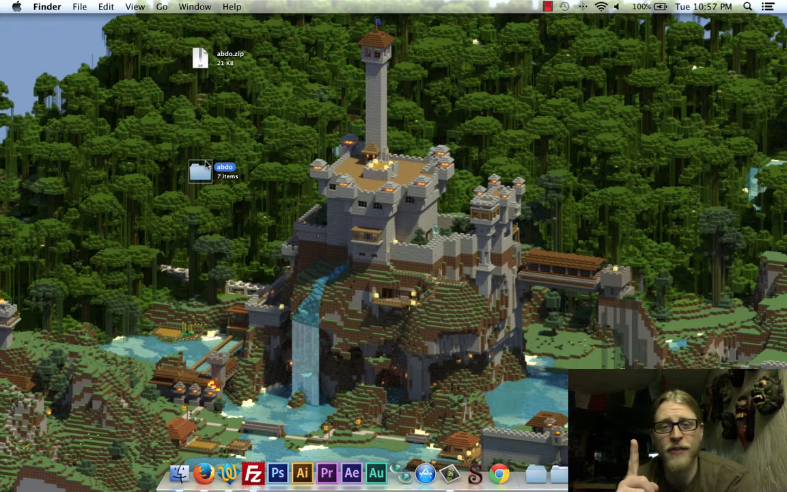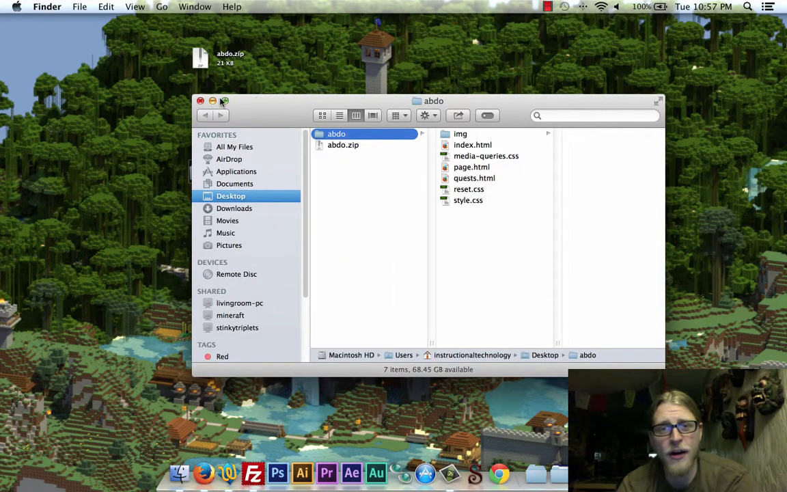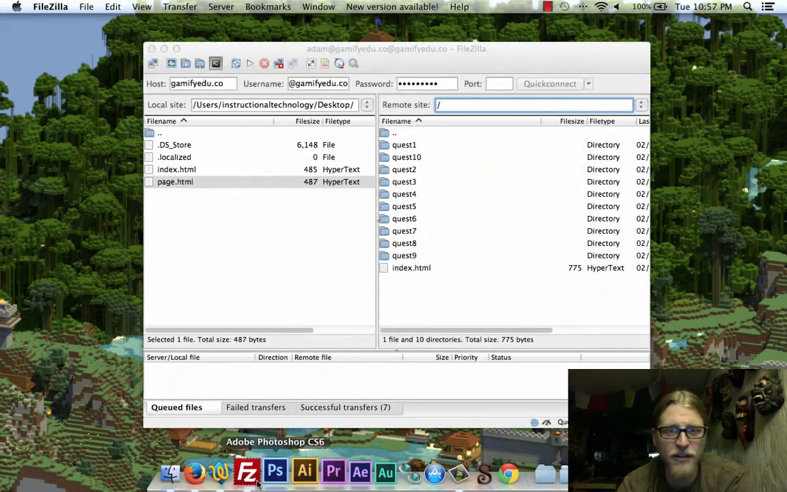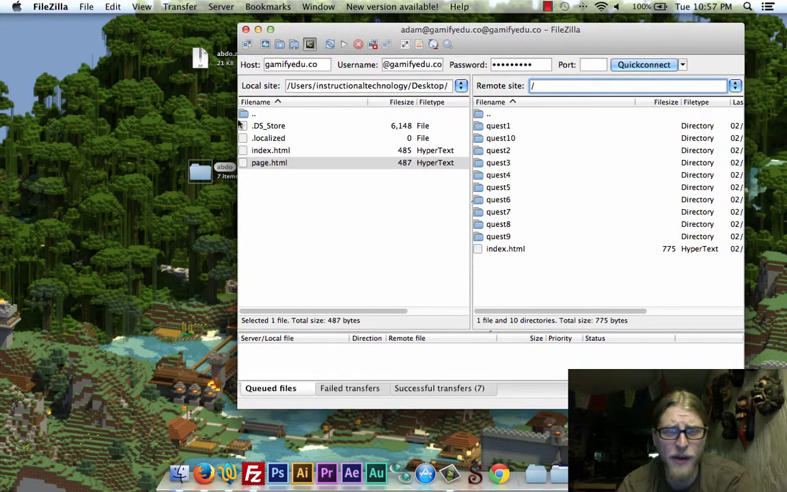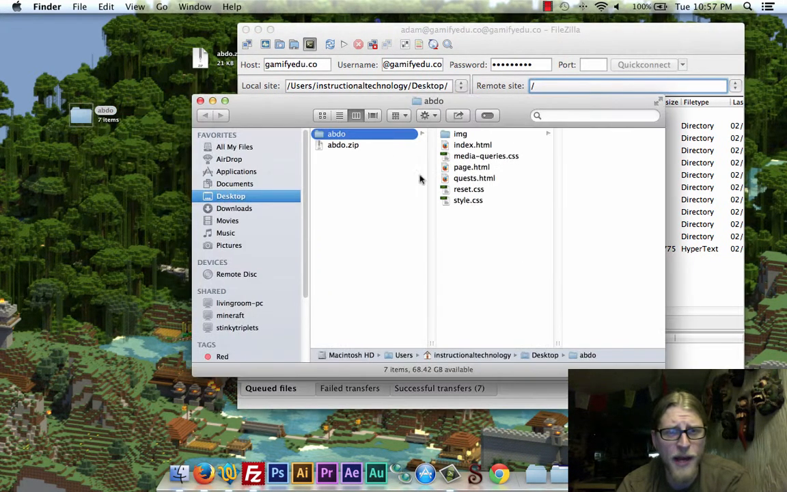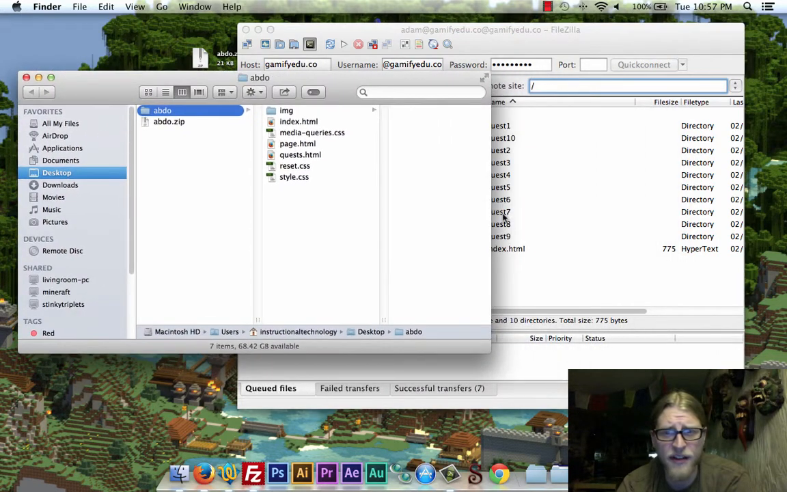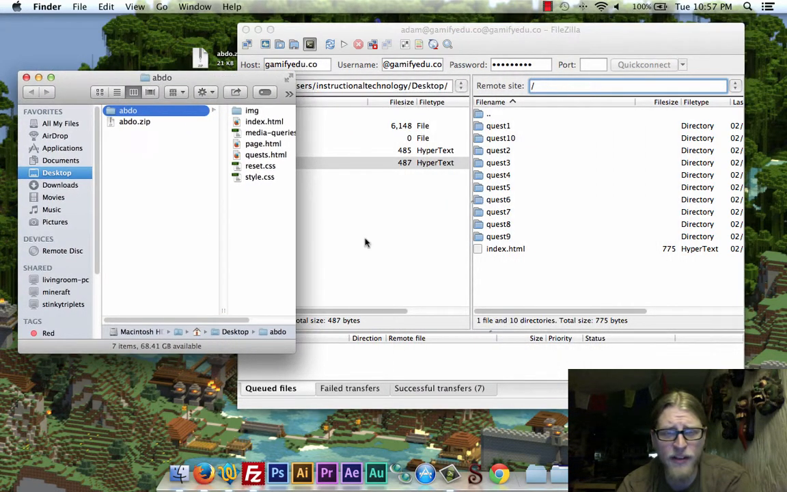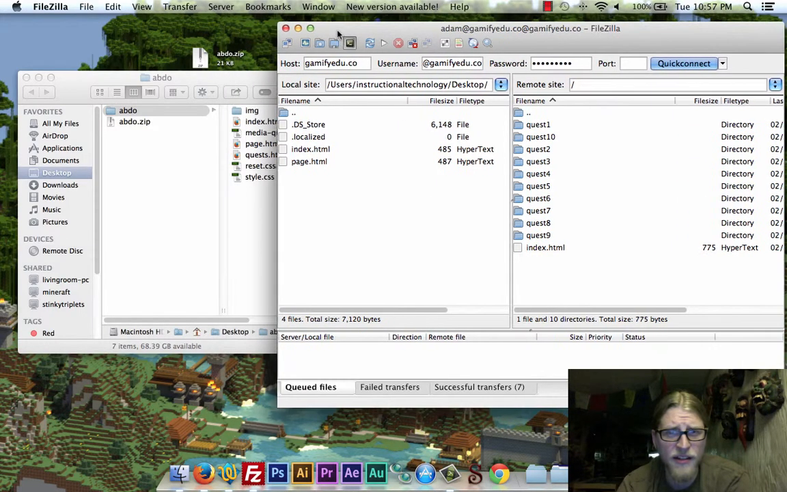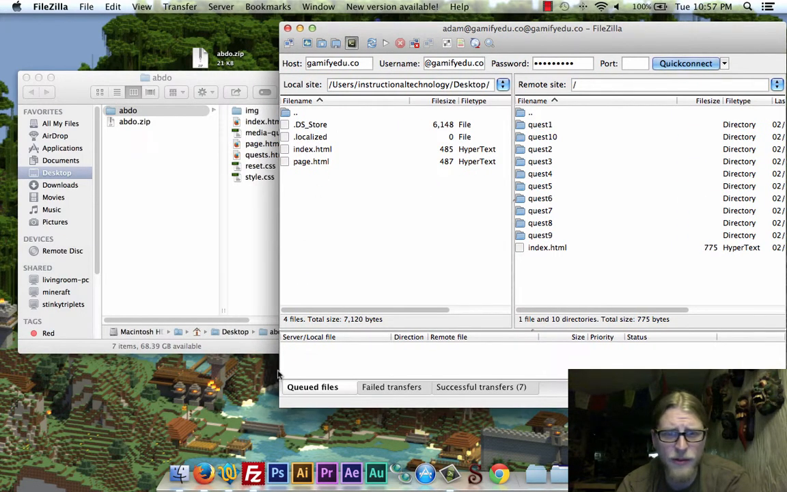Well, actually there is one thing I forgot to show you. So you got Abdo, you got everything ready to go. How do you put it on your FTP? Well, what you need to do is go to FileZilla. So here I am in FileZilla. Here's my Abdo folder. I'm going to open my Abdo folder so we can see this off to the side. Pull this guy off to the side as well so we can really see it.